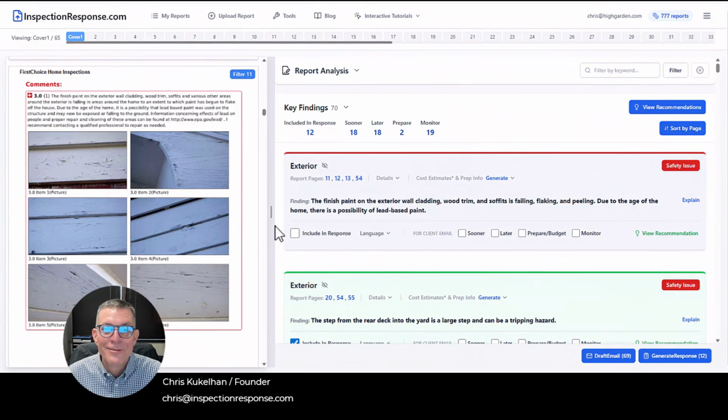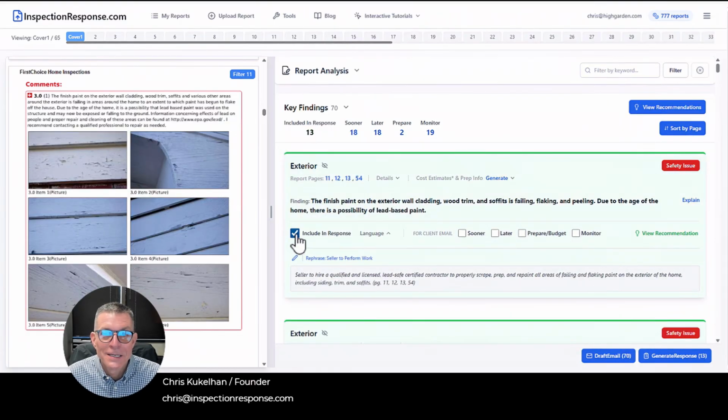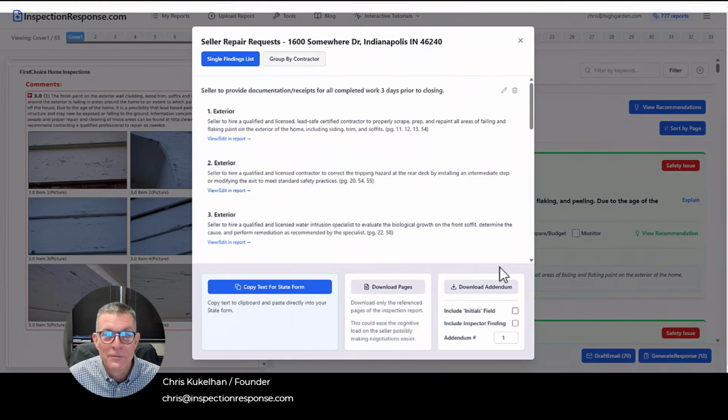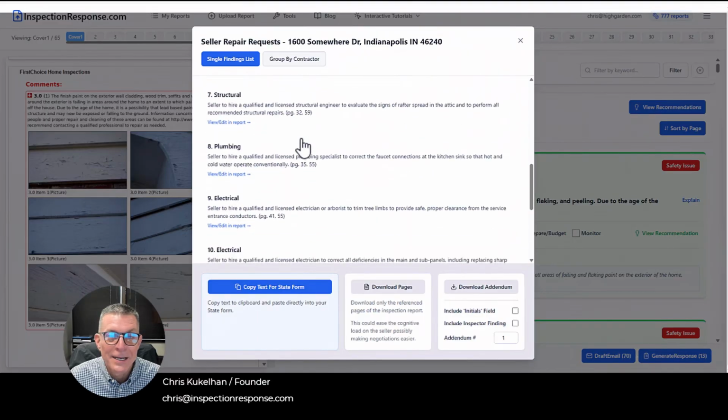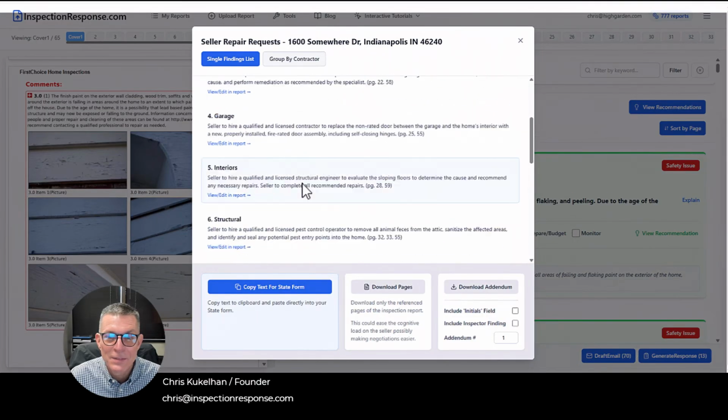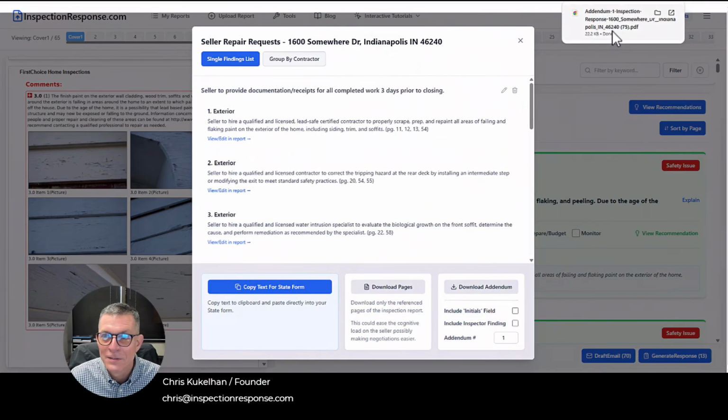Hi, so now you have another option on how to format your seller or your buyer inspection response. Once you get done selecting all the items you want to include in that response, come down here and click Generate Response. You still have the same option you always have, each item listed individually, and what that looks like when you download the addendum.